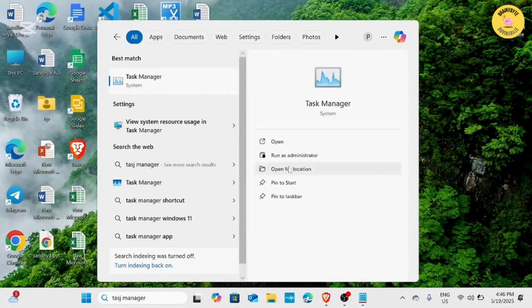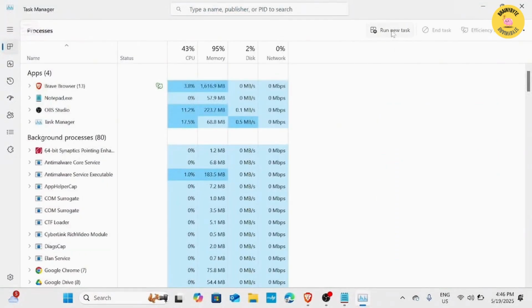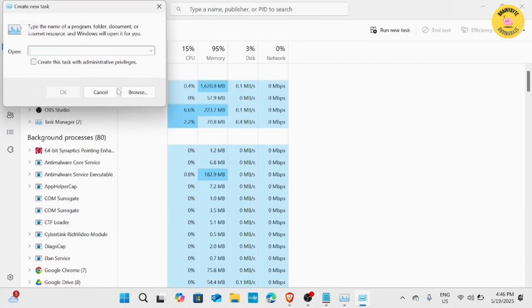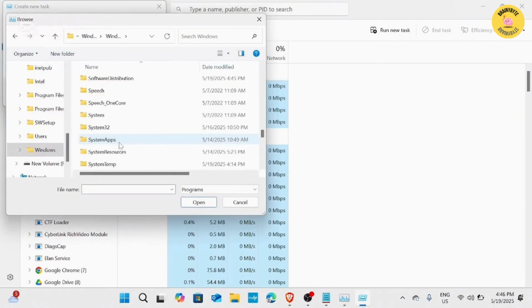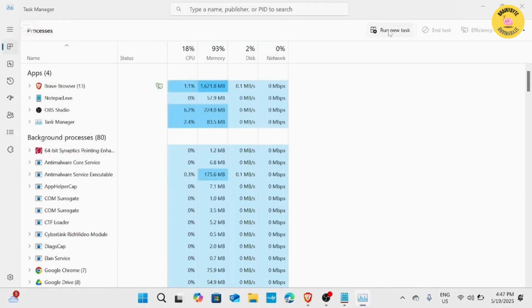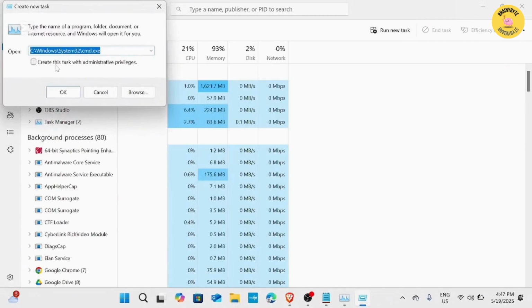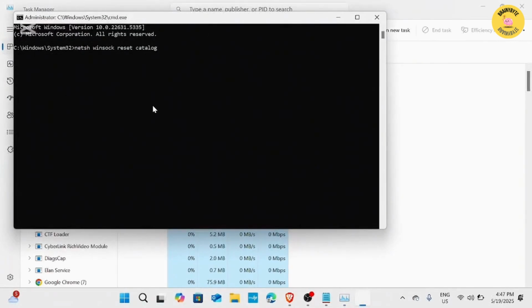Now, once you have done that, let's close the window and go to the search bar. Type Task Manager and open it. In the Task Manager, click on Run New Task. Then you need to hit the Browse button. Again, navigate to your C drive and open the Windows folder, then the System32 folder. Here, find cmd.exe, select it and check the box for Create this task with administrative privileges, and then click OK. Now we are in the command prompt.